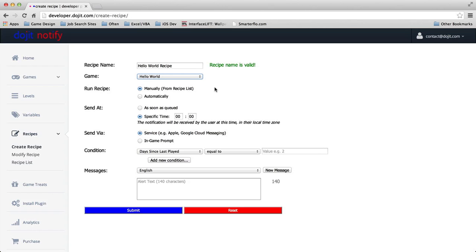A recipe is basically a set of conditions that a user can match, and if the user does match those conditions, then a notification will be generated for them. This notification will be generated from the gameplay data that we receive, and can also be generated from the user's details, such as their make and model of phone and their variable data.